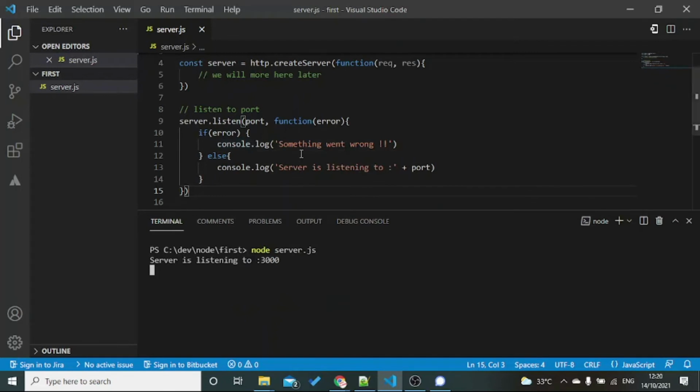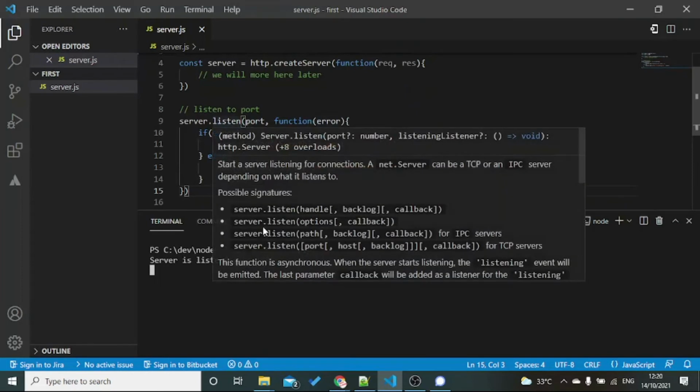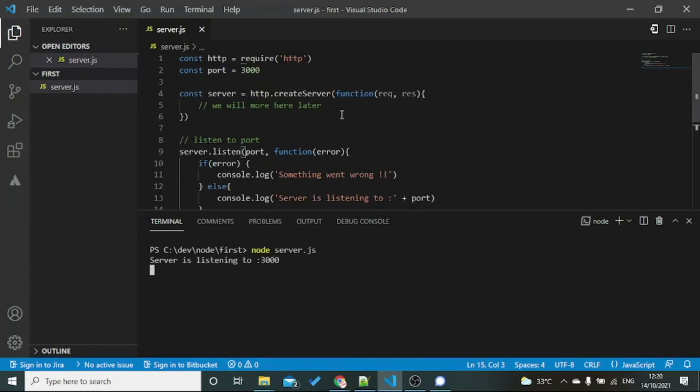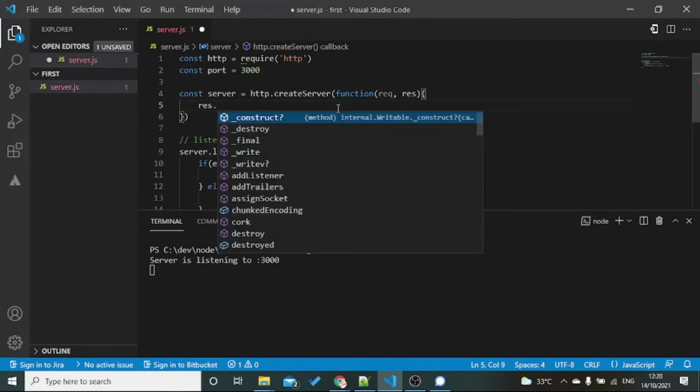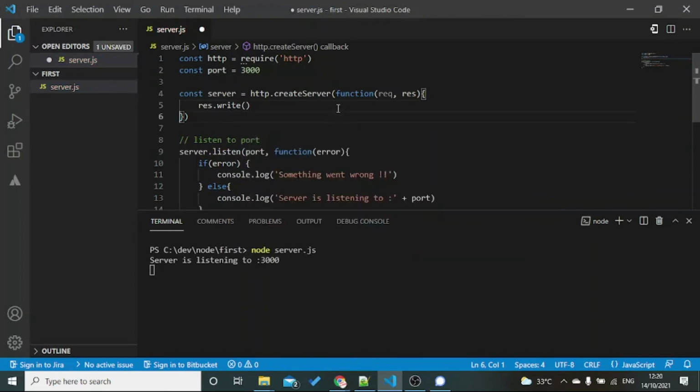So far so good. Now if you look at our coding, we have not returned anything. So this server is not doing anything. Simply we have created a server and we have listened to the port. That's all. So we have to return something so that it is responding to the user request. For that, we are going to write something in the response which is going to be shown to the user.